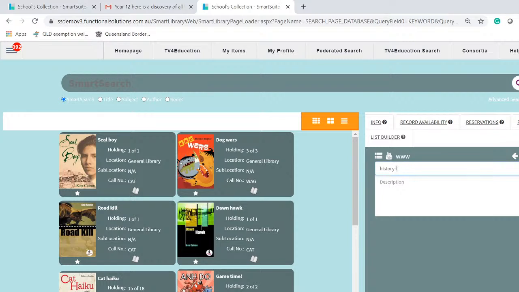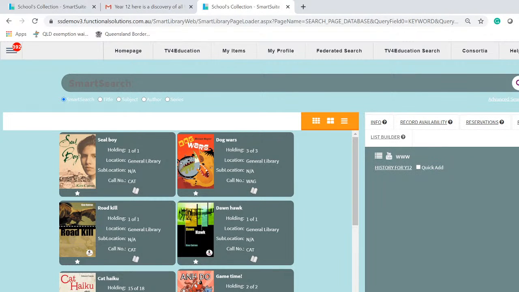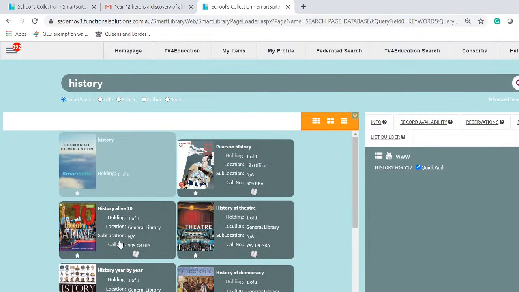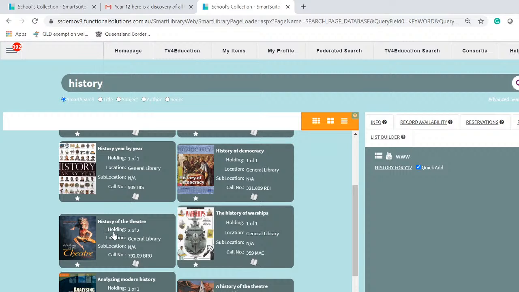History, for Year 12, and I'll go create that list. Okay, so there's my list and I'll go quick add. Now I can do a search, history, okay, and I'm looking at these books, looking at the history of the theater. Yep, that's one. There it is.